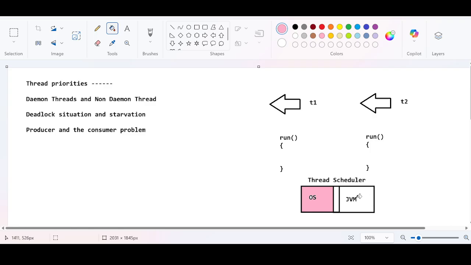So the complete control of the thread scheduler is on top of what? Is on top of the operating system. The operating system controls the thread scheduler. Okay, the operating system has to decide which thread has to get the time slice. OS will decide whether T1 or T2 is going to get the respective time slice. It will be cycling between these two threads. It is completely controlled by the OS.